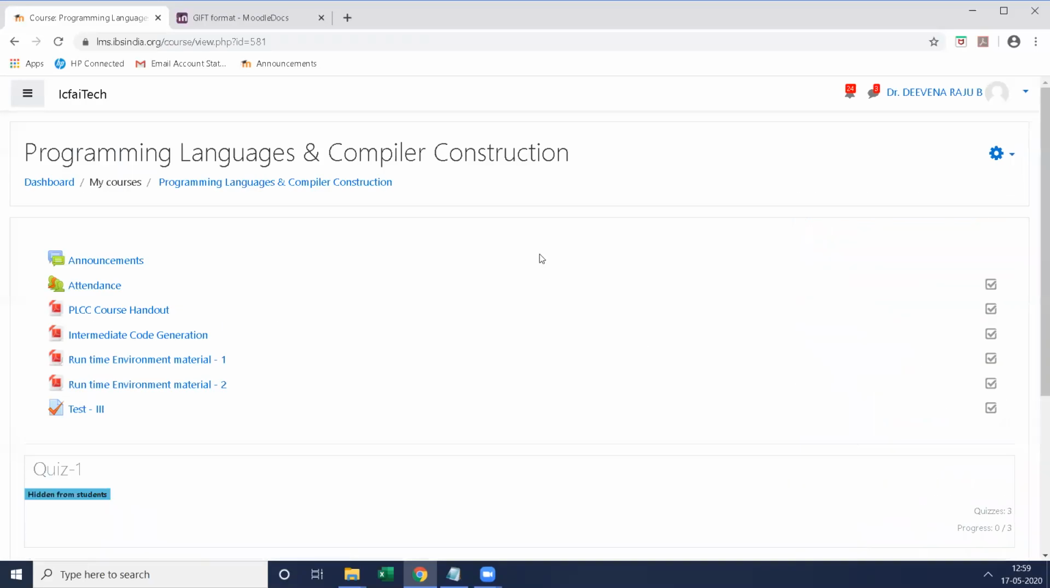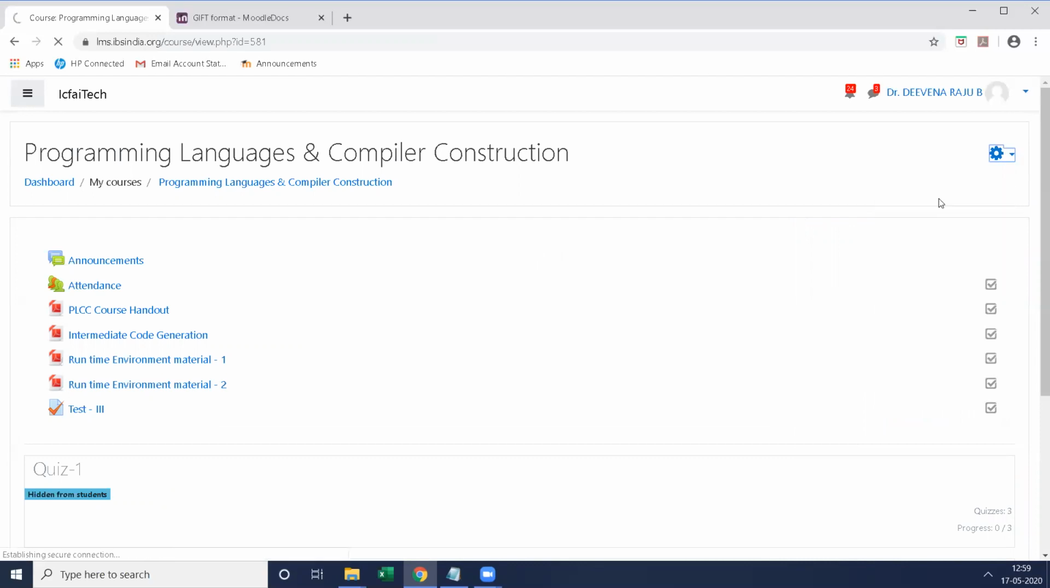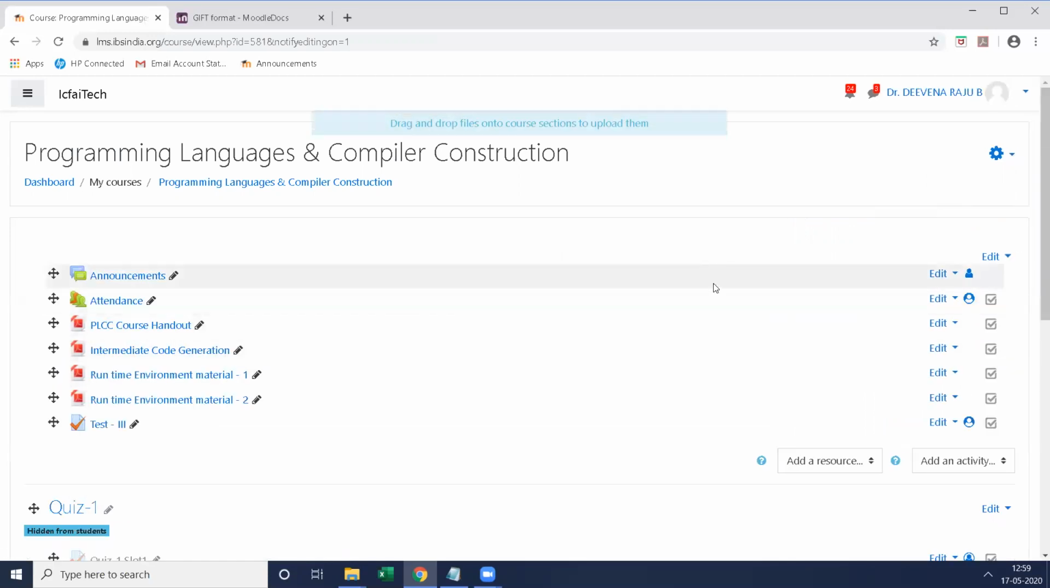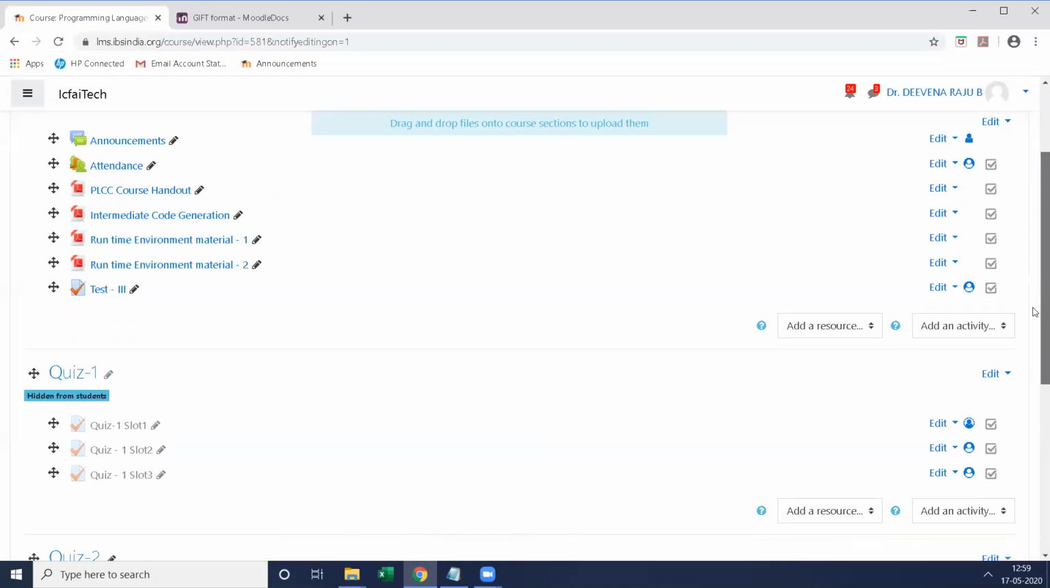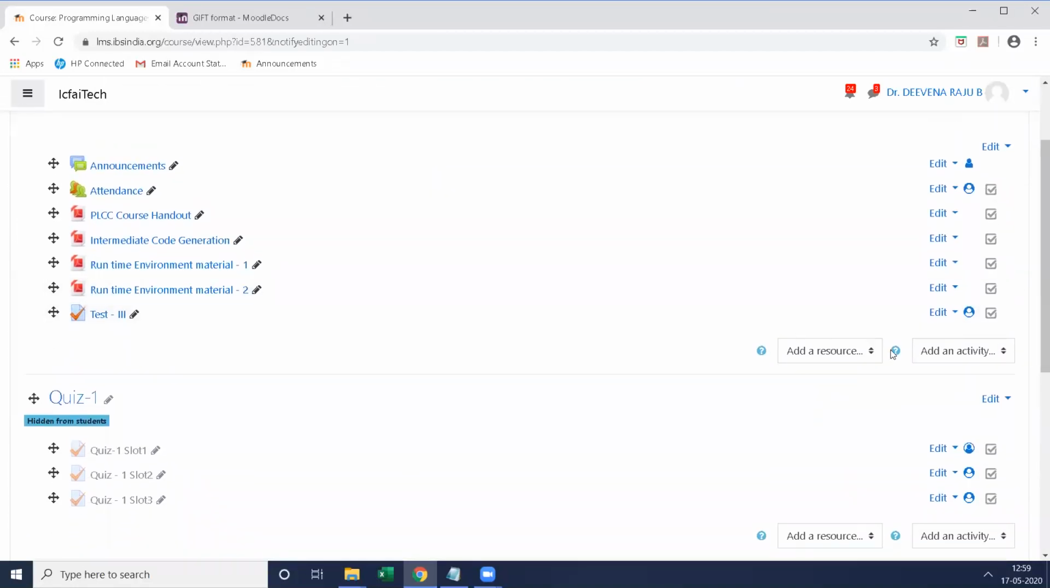Then immediately at the rightmost corner, you have one settings button. Click that one and keep turn edit on. Immediately it is going to turn on the edit option. Once it is turned on, go down and you can see a button, the add activity button. Click that button, and at the bottom it shows quiz. Select the quiz option.